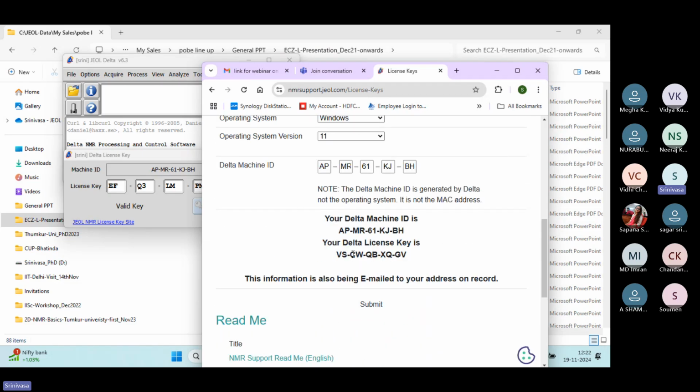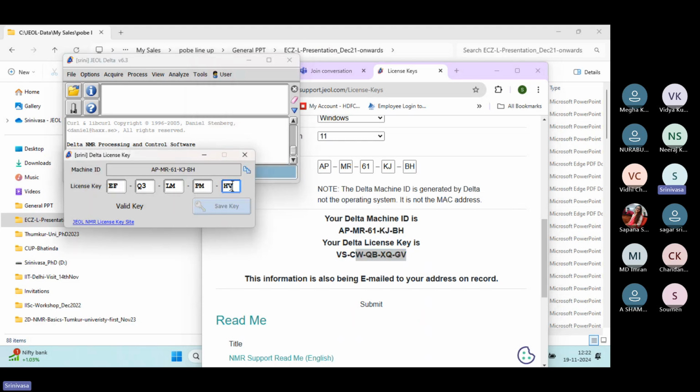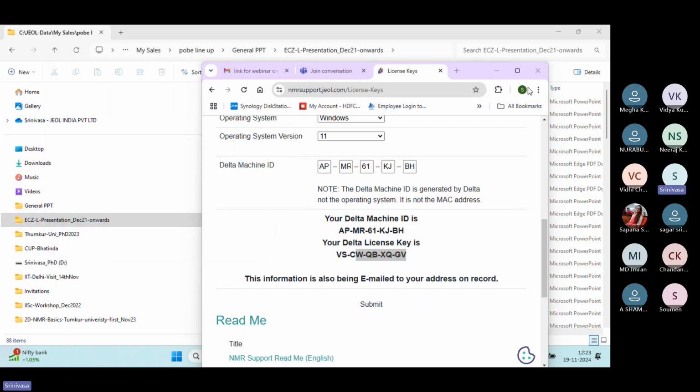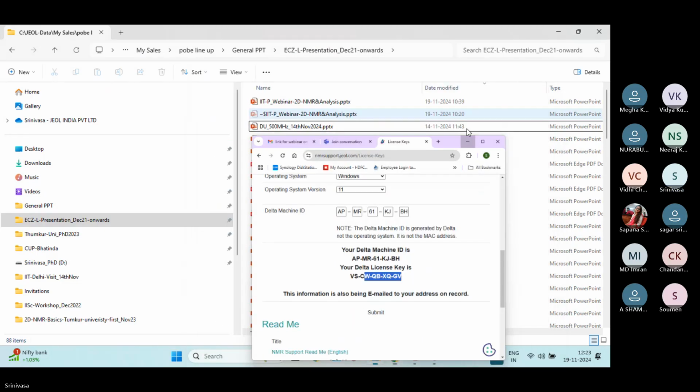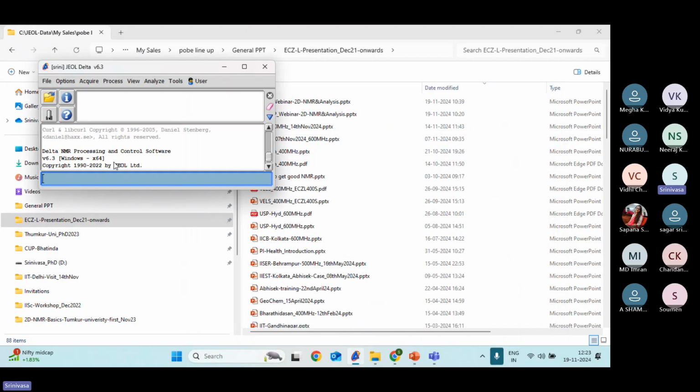Take this license key and go back to the software again, the same window. Here you have to mention the license key. After that, save the key, close and reopen it. After that, you will see the final version of your software. It looks like there's no error message. It looks like this.